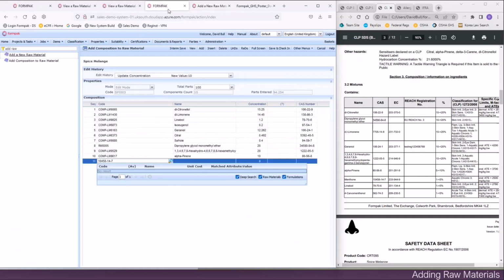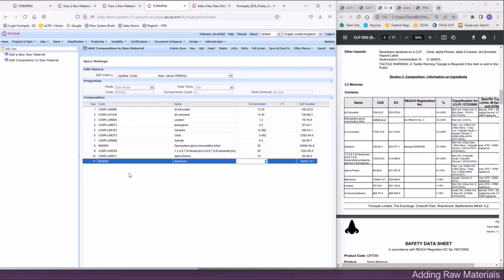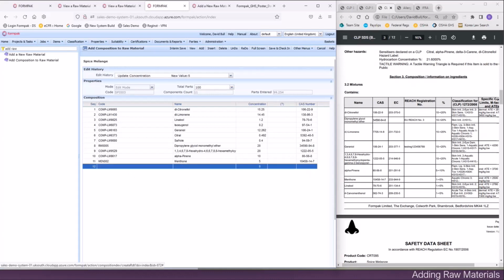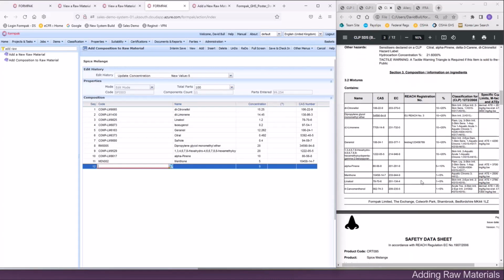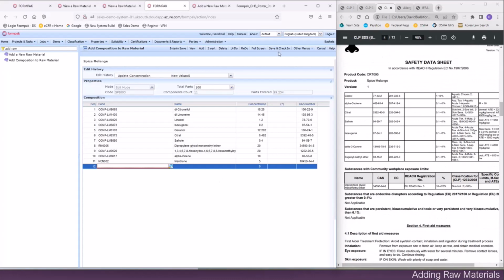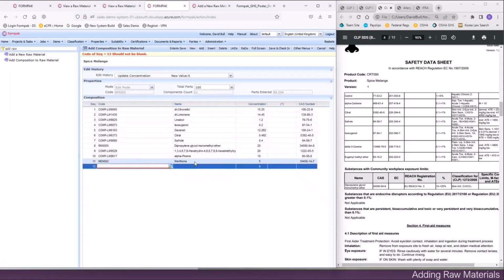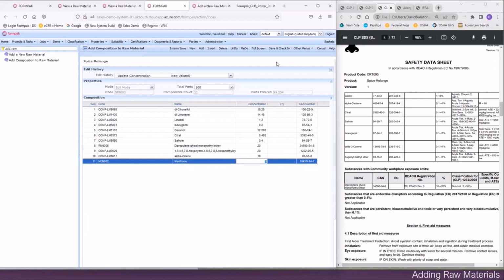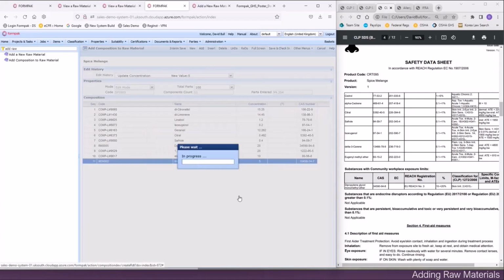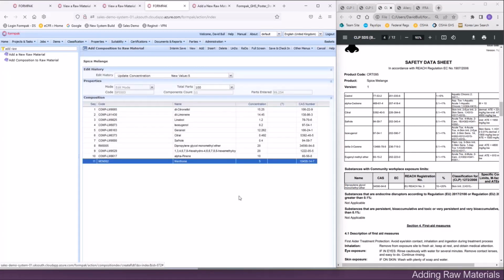And then going back to my original tab here, if I now research for this CAS number, the item I've just added is available. So I could continue to add this composition, but that's a bit dull. So I'm just going to save and check in as if I've completed that. And then the composition's all good.